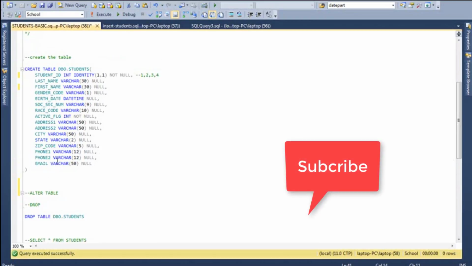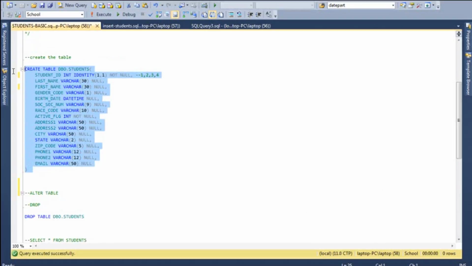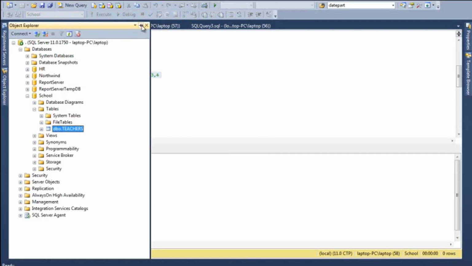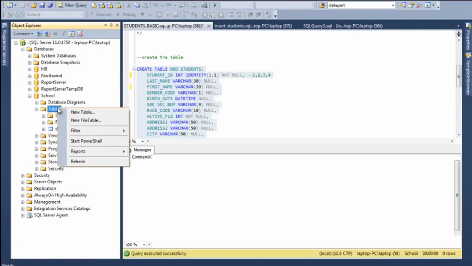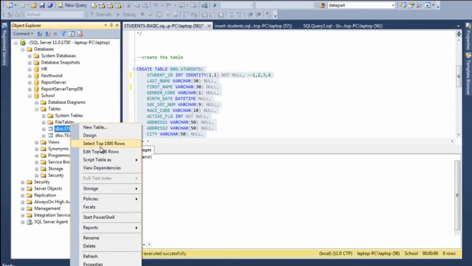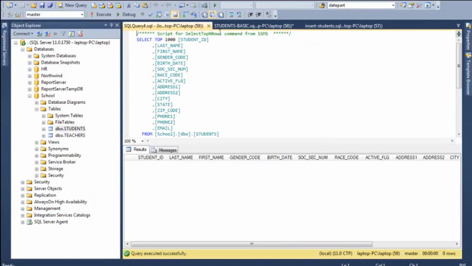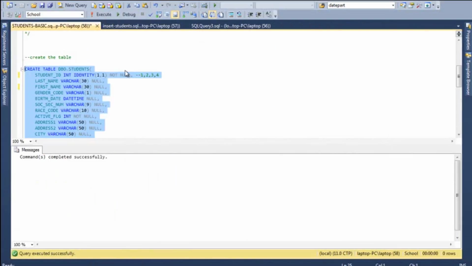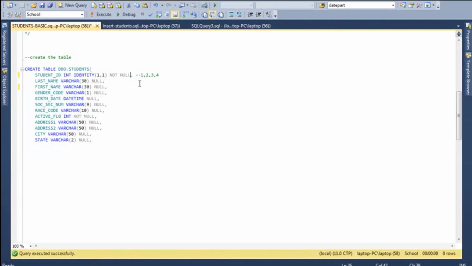Okay. Now this should work, I believe. So let me do this. I will highlight this part, okay, and hit execute. And now if I go back to the Object Explorer, right click on my tables, do a refresh, it's there. Okay. Obviously there's no information in here because it's empty, but I actually did want to add some constraints to this.